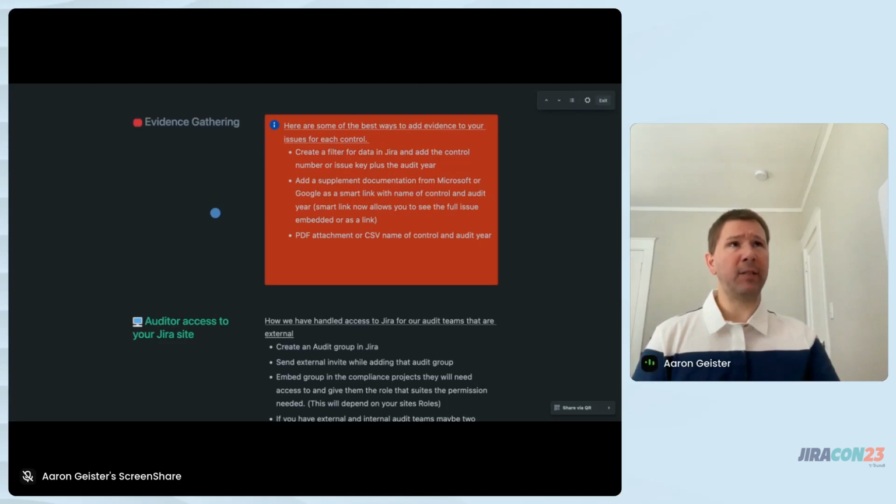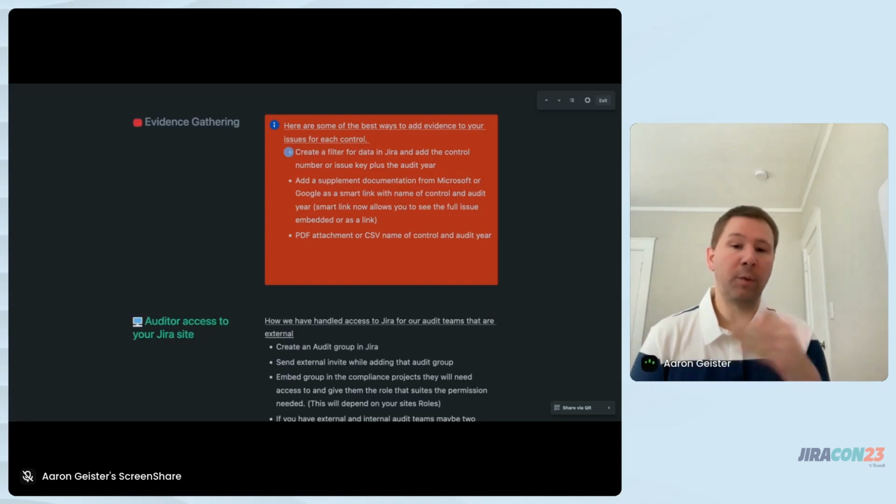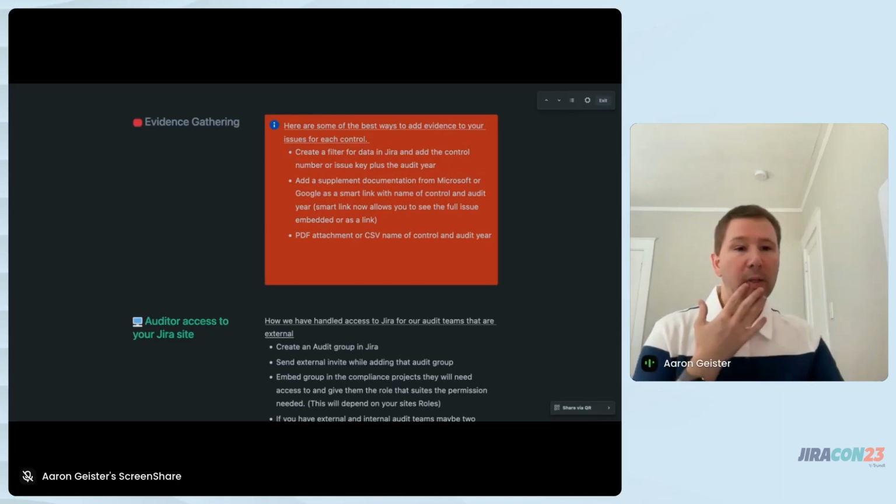If things are in Jira, I like to create filters and then add those filters with something like audit 2023 and then maybe the compliance code or something to distinguish that filter. Sometimes you might have 100 filters you're building for the compliance, so we want to make sure to give it a name that's relevant. So that's pretty important.